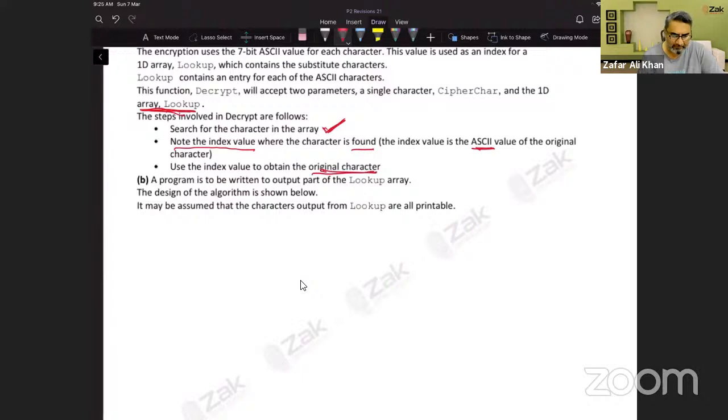So you would have one character for which we will search the whole array. Once we find it, the index value will be the ASCII value of the original character. We will use that ASCII value and return the character related to it. A program needs to be written to output the part of the lookup array. The design of the algorithm is shown below. It may be assumed that the characters output from lookup are all printable.